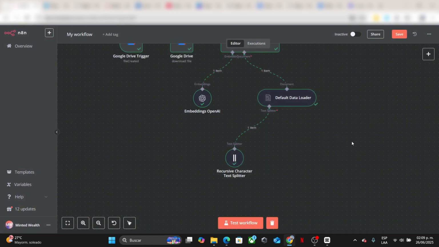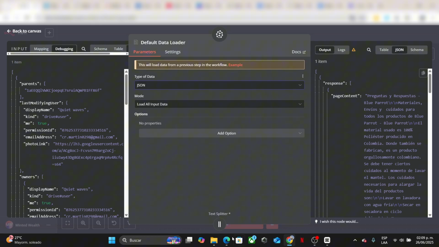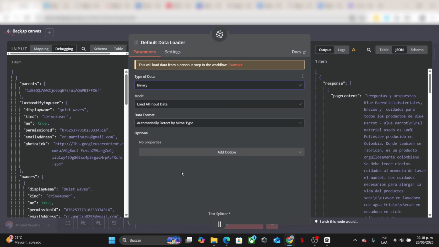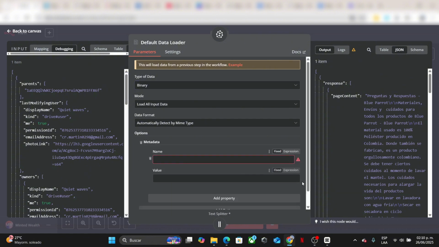Once we have that configured, we move on to the next node, which is the default data loader. That's the documentation for our Pinecone node. When you open it, usually it looks like this. We're going to start it from scratch. First, you need to check that your configuration is set to binary. After that, we add the metadata by creating a property, giving it a name, and setting the value using the mapping option from the trigger.